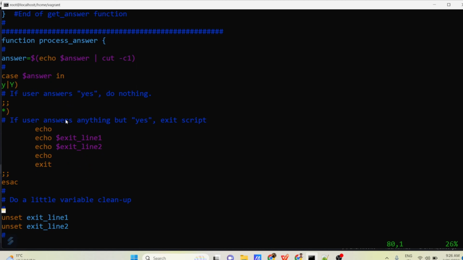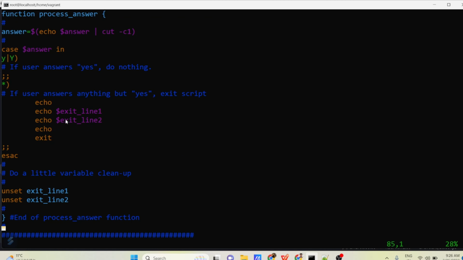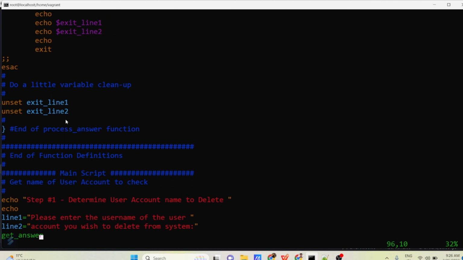Now again you are doing unset for exit line 1 and exit line 2 and closing the brackets. Now the process answer function is also completed. Next is the main script, where both the functions will be called. So let us understand this script properly.